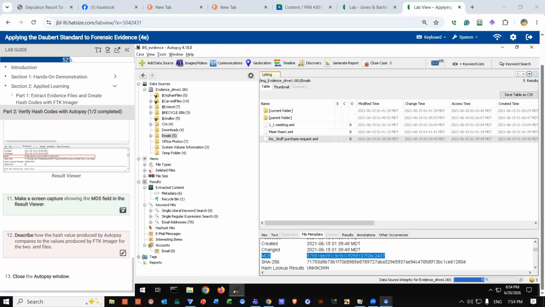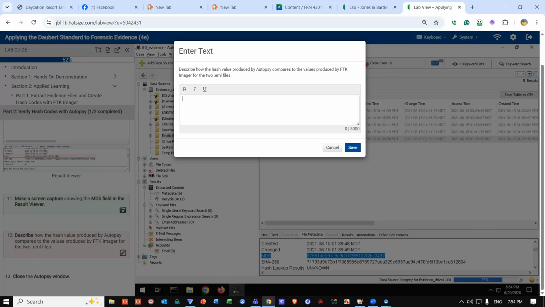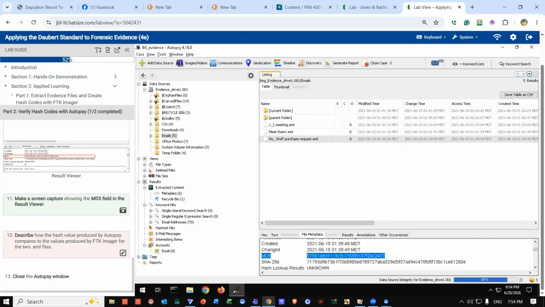Step number 12, describe how the hash value produced by Autopsy compares to the values produced by the FTK Imager for the 2.eml files. So you click here where it says enter your text, and you can put in your response up here in the window. You can now close out the Autopsy window.